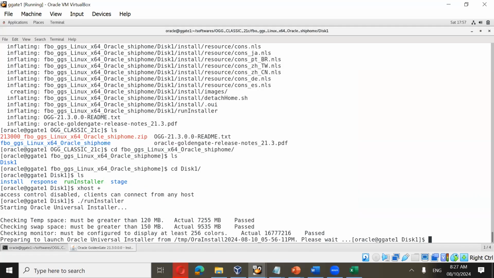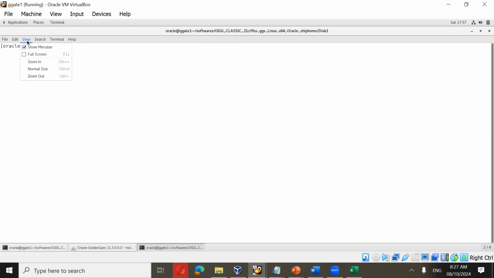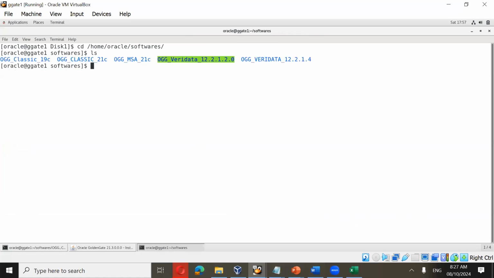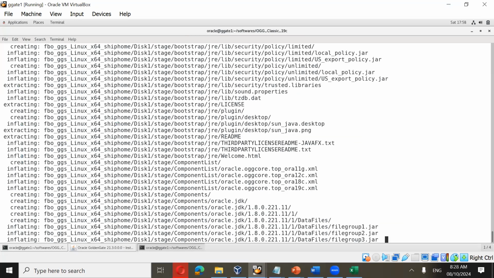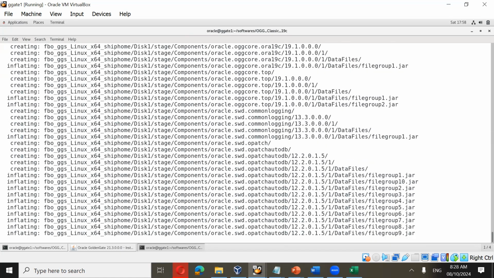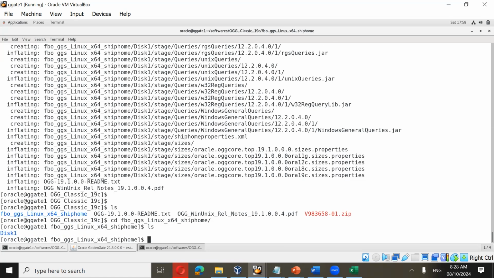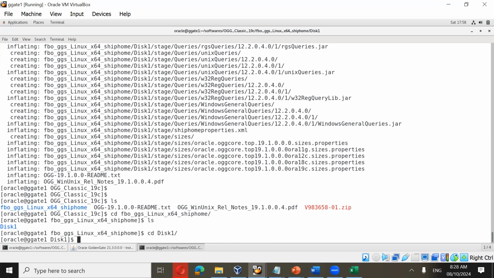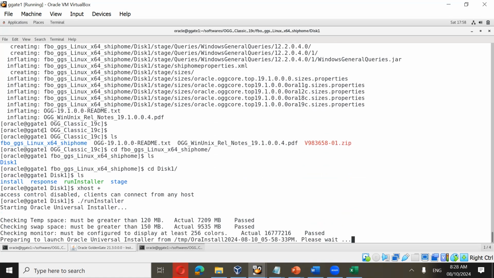So let me show it to you. What I can do is I can take another window. Practically, if I show you, that would be much better. So I'll go to /home/Oracle/software. I'll go to OGG underscore classic underscore 19C. Here as well, we need to unzip this. This is 19C. Once unzipping is done, I'll go to FBO GGS Linux ship home. I'll go to disk 1, xhost space plus. Now I'll run runInstaller. Okay. Now you will see the difference between the two once it opens up.